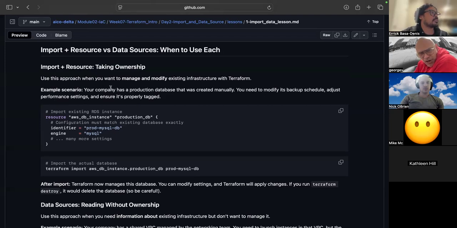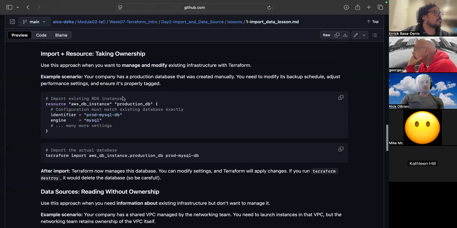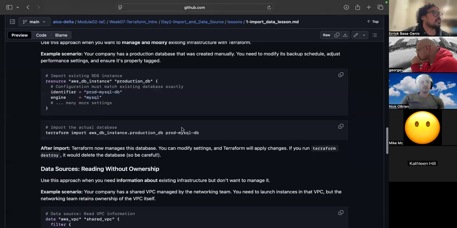Example scenario, your company has a production database that was created manually. You need to modify its backup schedule, adjust performance settings, and ensure it's properly tagged. So you would create a resource block, specify the type, which is a database instance for RDS, and then the name. And remember, everything must match exactly how it is on the console. And then you would import the database instance into your state file.